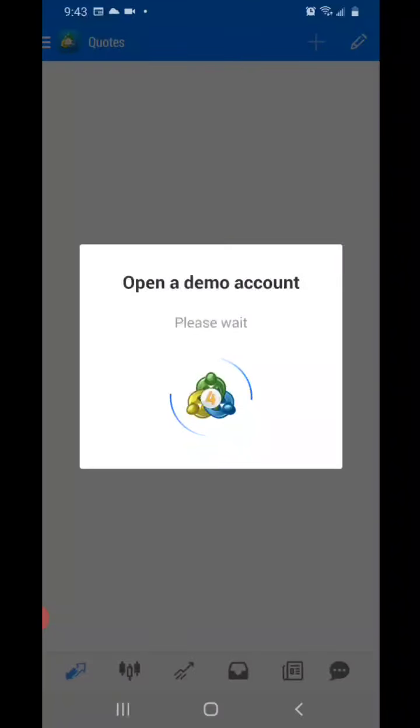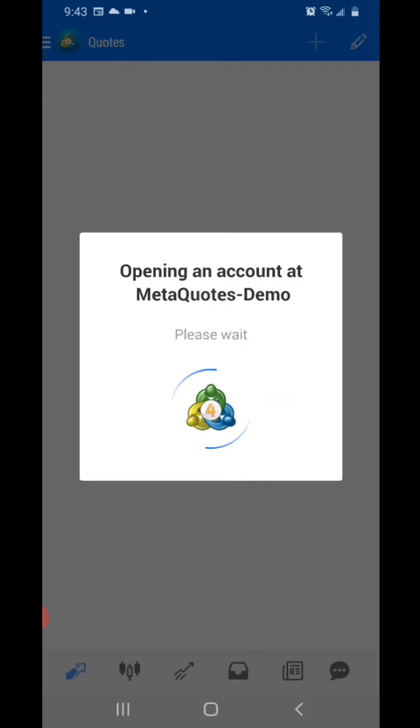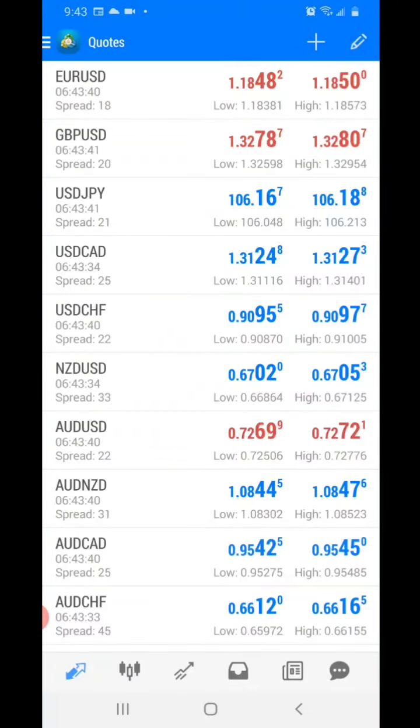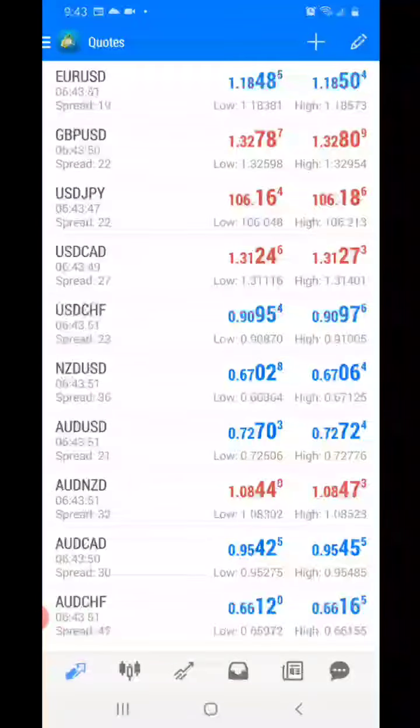And now as you can see, the system automatically sets up a demo account for us with MetaQuotes, which is the very same provider. As you can see, we have quotes here and currencies. So technically we're all good to go. We can start trading, punch some buttons and try to learn.